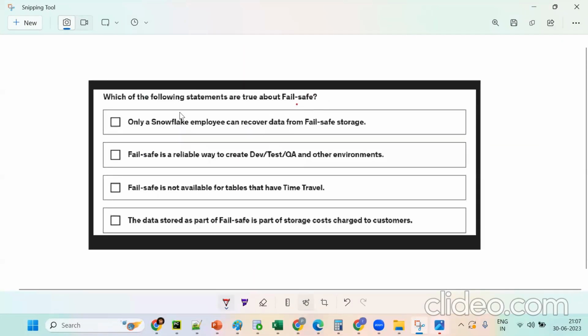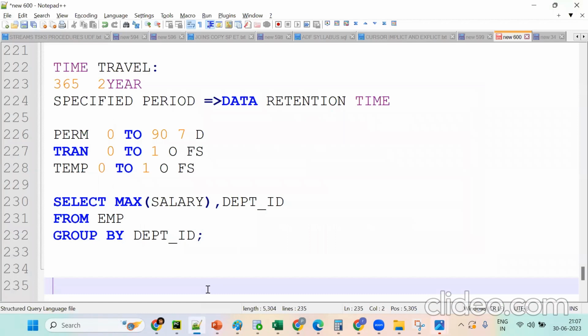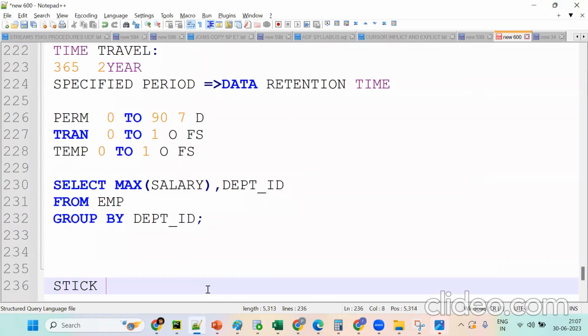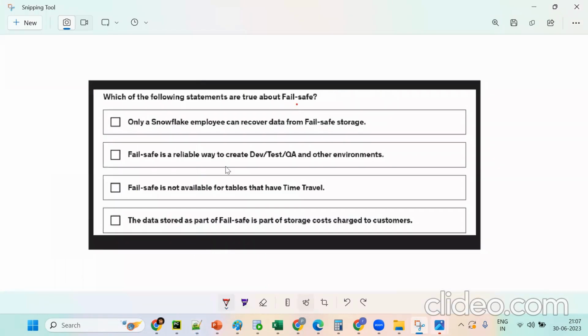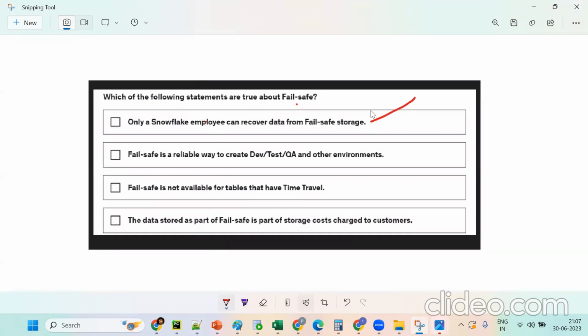Which of the following statements are true about fail safe? Only a Snowflake employee can recover data from fail safe. Is it true or false? False. Remember one thing: when you're going for an interview, we should stick to one answer, either yes or no. You're saying one, yes or no, and again it's yes. So tell me, true or false? Yes, that's true. Only a Snowflake employee can get the data. We don't have the access.